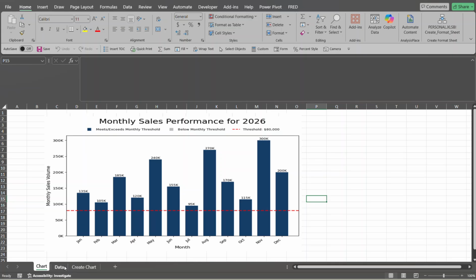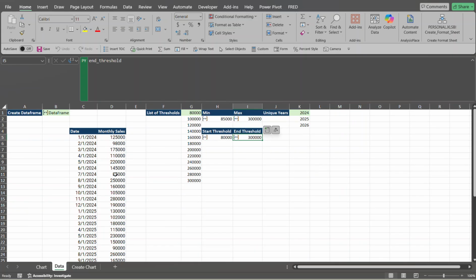Let's go over to our data tab, and I'm using a simple data set right here. It just has dates and monthly sales. The dates are per month, and it has multiple years in it. As you can see over here to the right, I did build a unique list of years that exist in this data frame. So the first thing we must do is define the data frame.